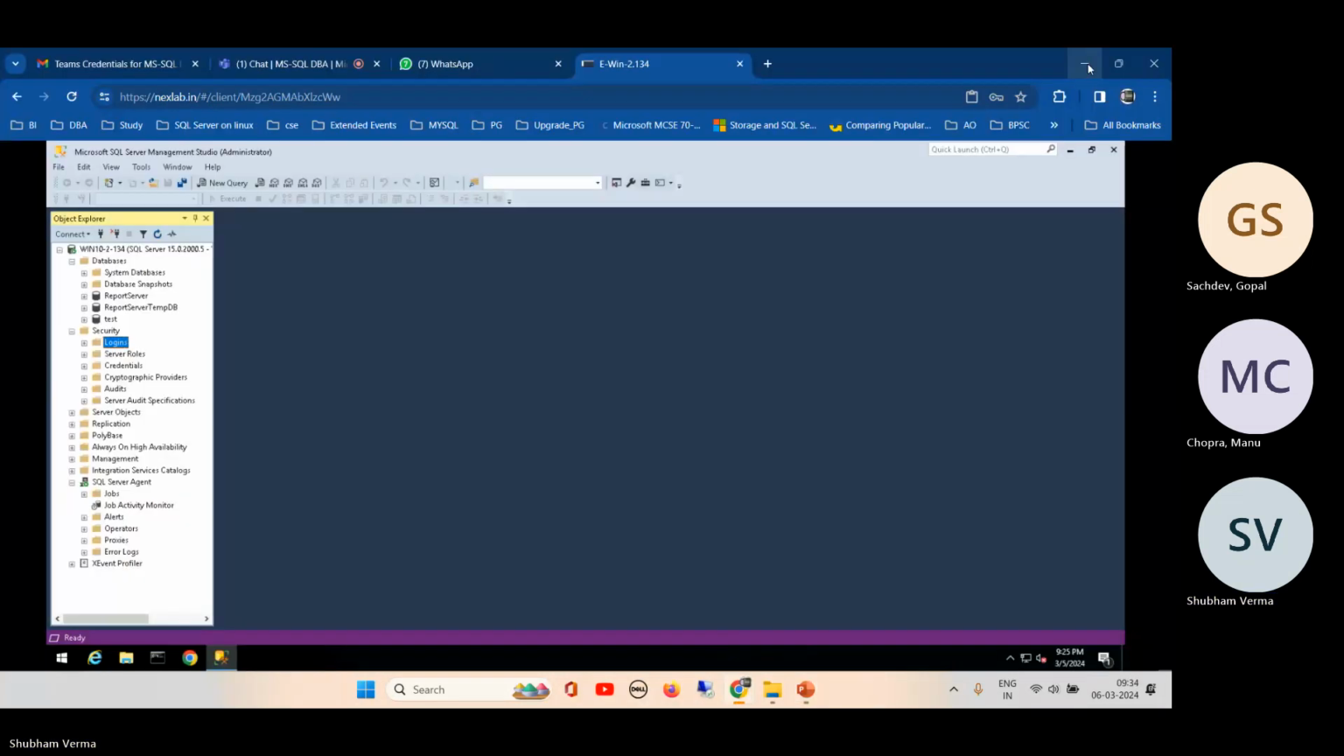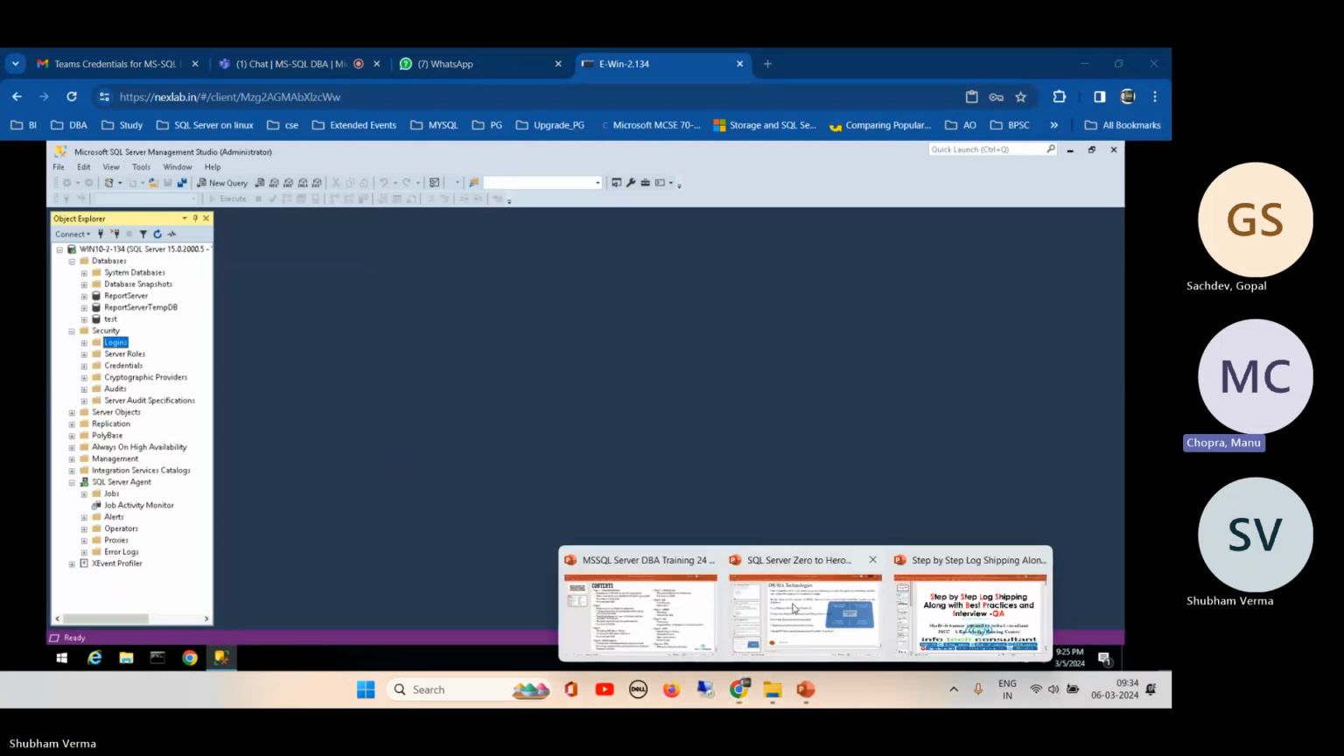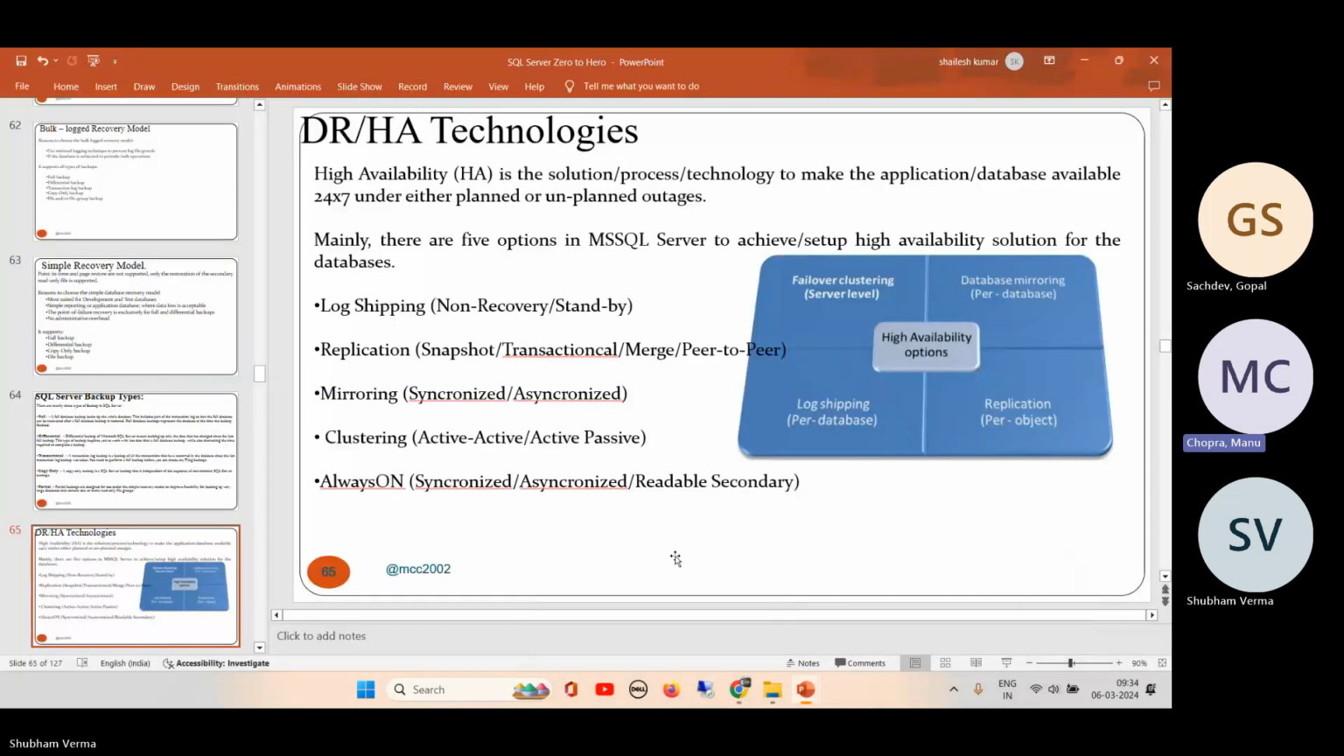Okay. And Shailesh, all these five are still in use in the current version, or is any one deprecated?